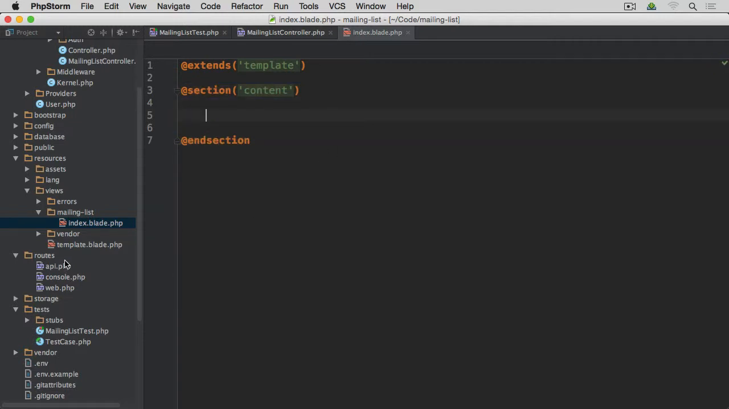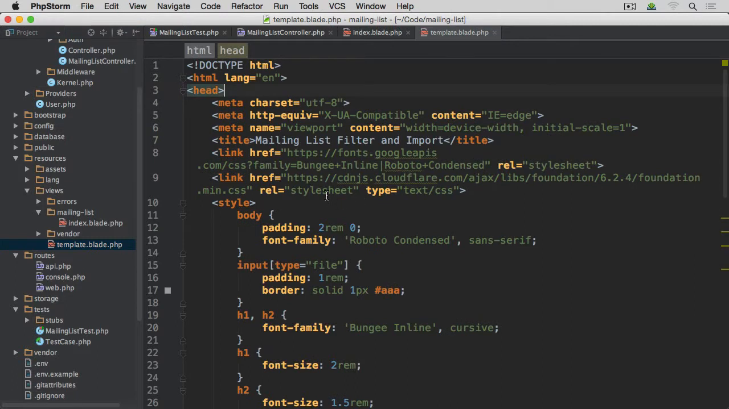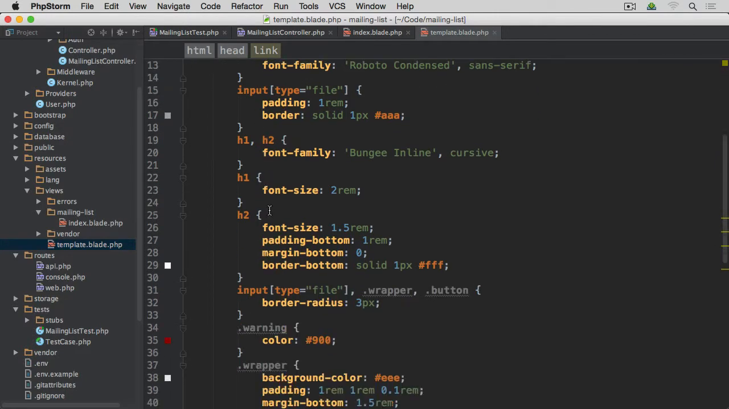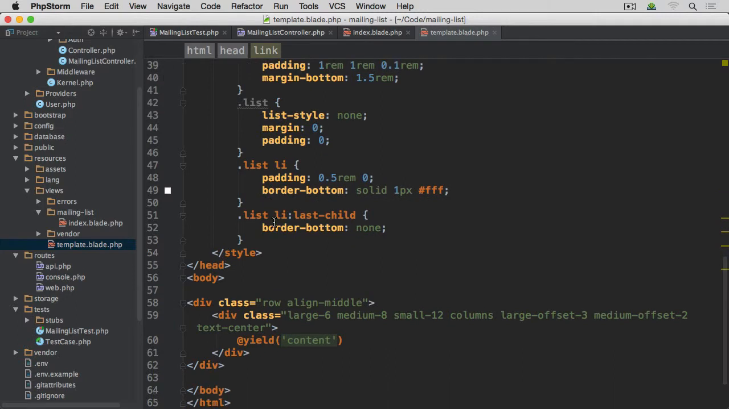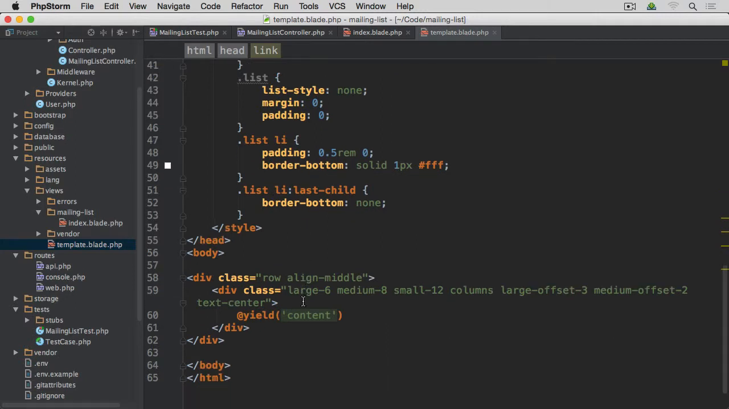So here, if we just open this template.blade, you'll see it's a really simple file. I've just imported some Google Fonts here, Zurb Foundation from the Content Delivery Network, and then some simple styling just to make it look a little bit half decent, basically. And then we have a row and a column of a given width and so on.